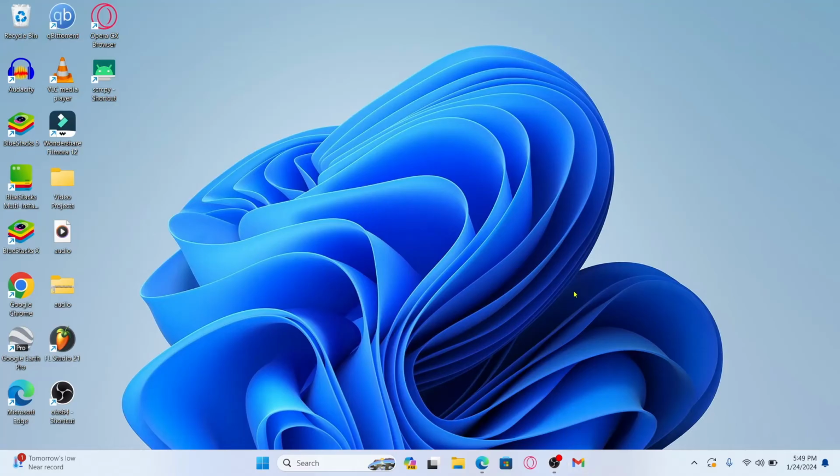And there you have it. That is how easy it is to install the Gmail application and pin it to your taskbar for easy access.